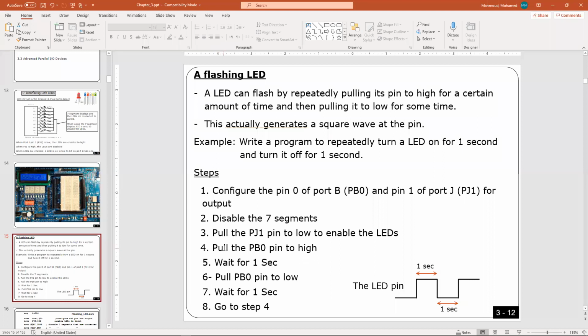So number 1, we're going to pull PB0, this pin, high, then wait 1 second, pull it low, then wait 1 second, and then keep repeating this part. By this way, if you look at this pin on the scope, you will see a square wave like this one. It is high, or 5 volt, for 1 second. It is 0 volt for 1 second as well.